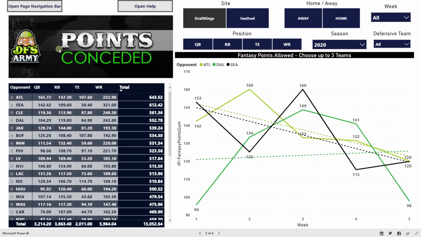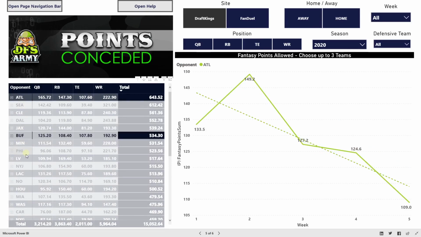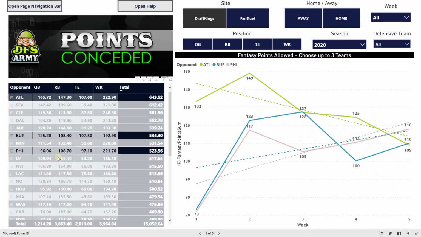This is going to follow the same train of thought. I'm going to keep saying that. It's going to follow the same train of thought as these other pages, where I can pick up to 3 teams and show apples to apples how they are doing, not against each other, but just how they're doing. If I want to see, it looks like in pink here, that's Philadelphia. Looks like they've been steadily allowing more points each week.